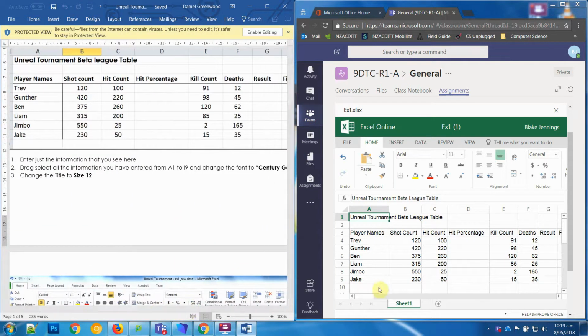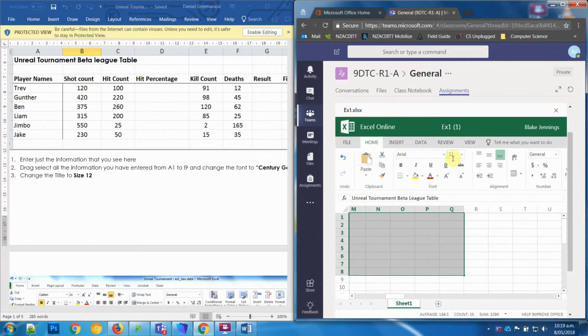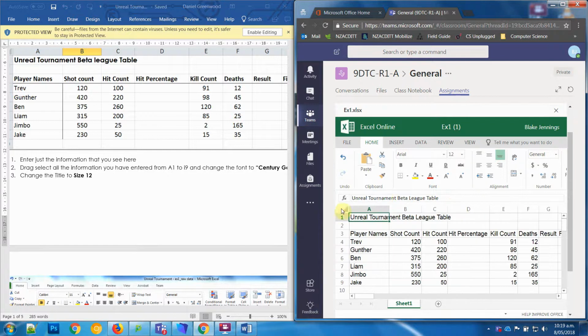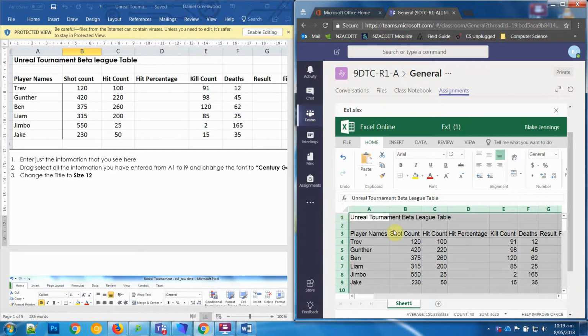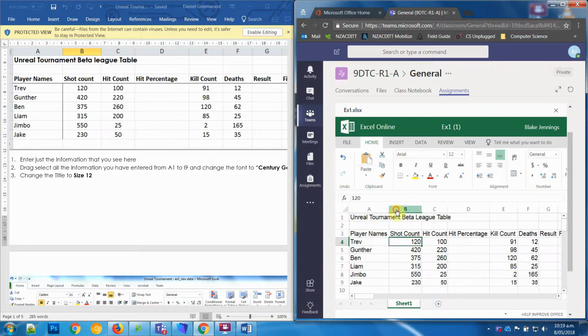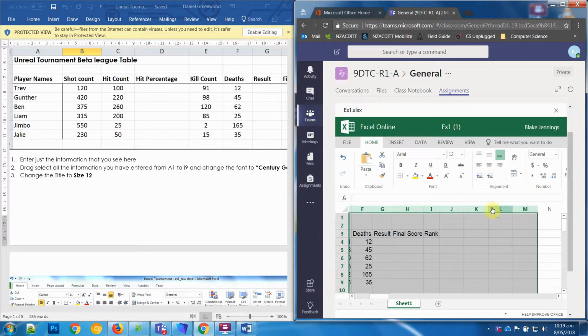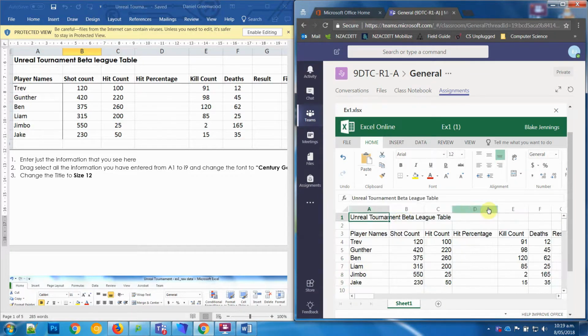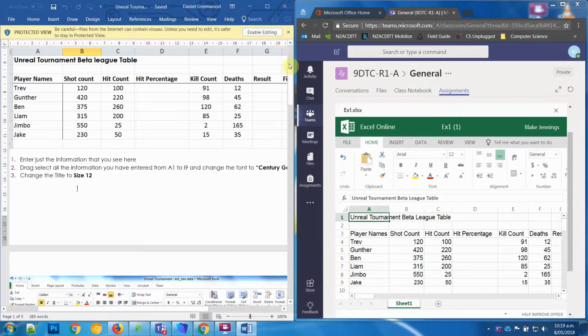Change the size to 12. So same thing, you highlight everything to 12. And the easiest way to highlight everything is you just click in this corner and it highlights the entire Excel sheet. Then I'll just make sure everything fits. Okay, cool. So let's go back to these instructions now.